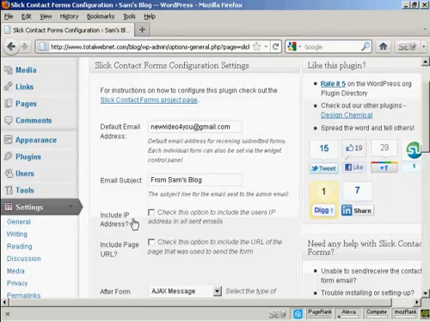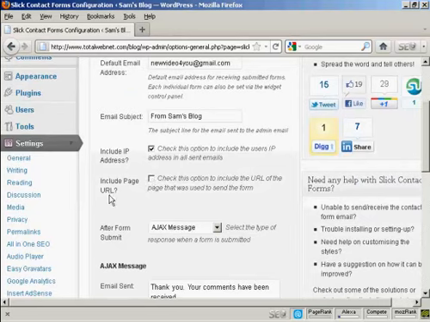There are a couple of options here. You can include the IP address, which is a good idea because that can help track down anybody who's trying to spam you via your contact form. And include the page URL. I would check that one as well, because then that gives you an idea as to what pages people are viewing when they have a query to get in touch with you.